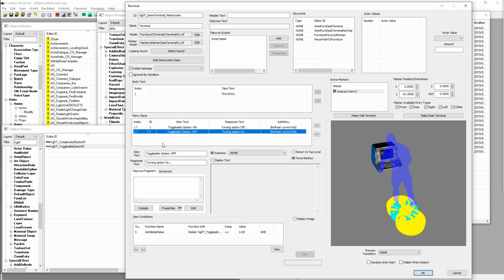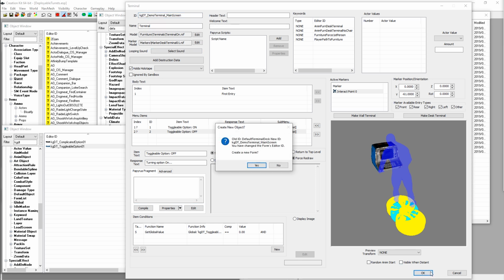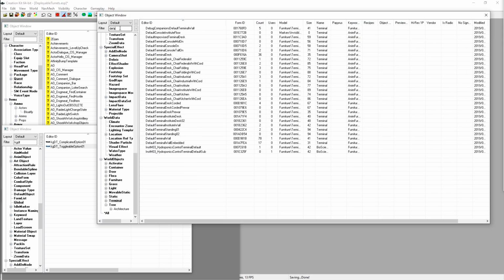Now, before we can actually do any of that work, we need to press OK on our terminal to save it. If we were to try and start messing with fragments here, creating them and doing some of the renaming that I'm going to show you to do to help keep your fragments organized, you can actually crash the creation kit. So it's generally best, before you attach scripts to anything, to just hit OK on the form and make sure that that form gets saved. So we're going to do that now. And we're going to say, yes, create new form, because we don't want to overwrite the default terminal.